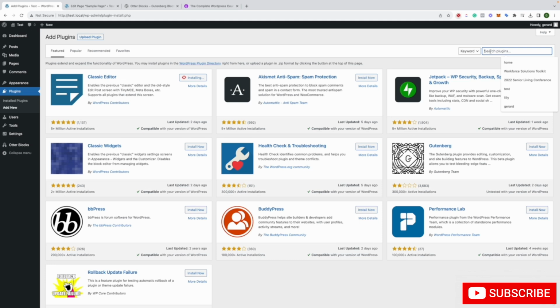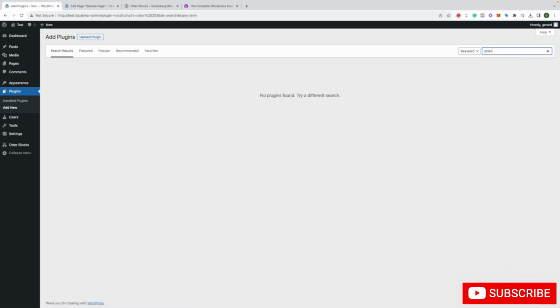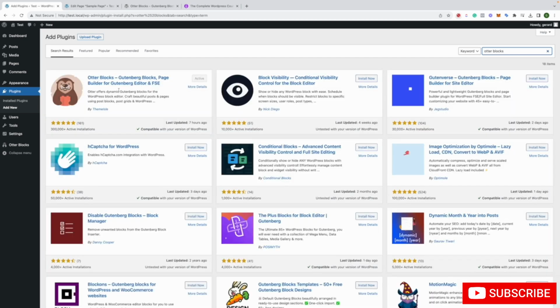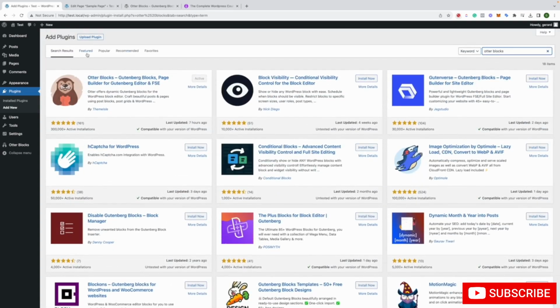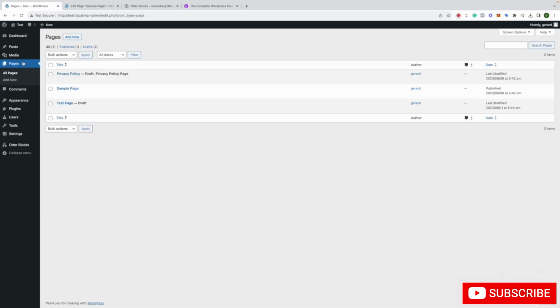I'm going to type Otter Blocks, and as I've installed it, it's active. I can't do anything. If it was not, I would click on install and activate. So feel free to check around. You can always see the featured, popular, recommended plugins. Anyway, in the coming lectures, we'll dive into plugins.